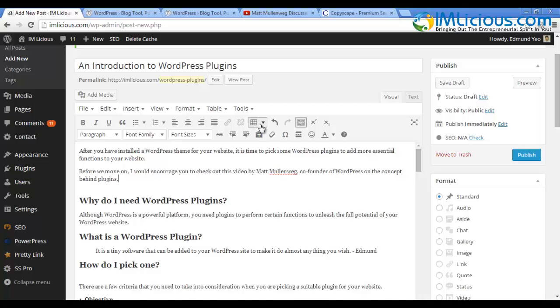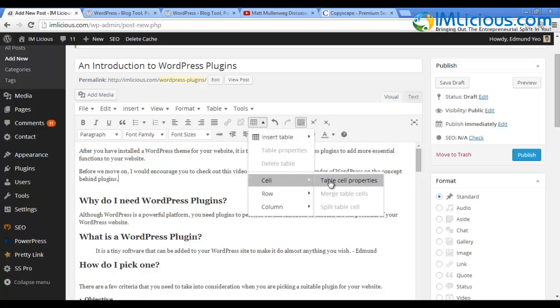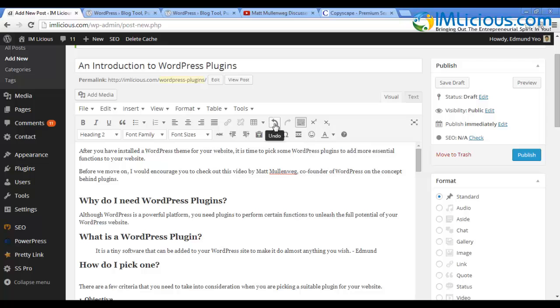So if you want to add a table, you can do so as well. Just click on insert table and then select what you want here. You can also merge cells and select the table cell properties. And besides that, if you want to undo, you can just click on this to undo it. And besides that, you can also add a superscript and subscript to your content if you want to. So these are not really that important.